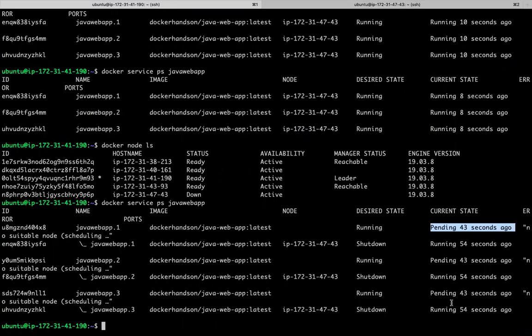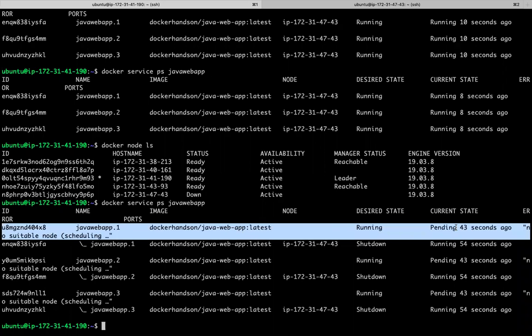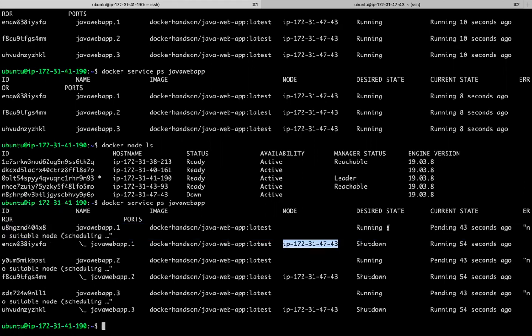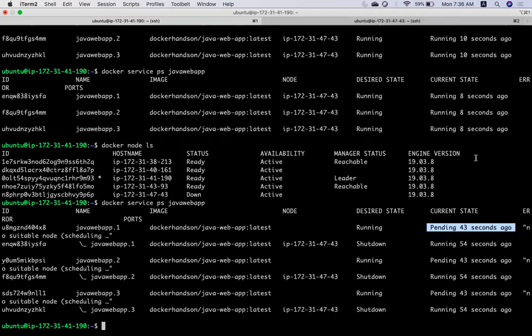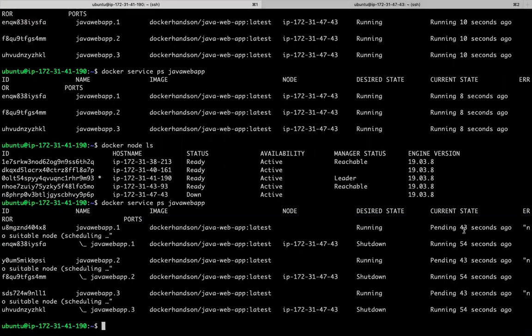why is it pending? This is down. Why is it pending? This node is down. Why is it not able to reschedule to another node? Why is it in pending state? Do we have any other node which satisfies that condition, that constraint, as of now? So that's why it is in pending state. So this is how you can use placements, constraints, and labels for container placement.